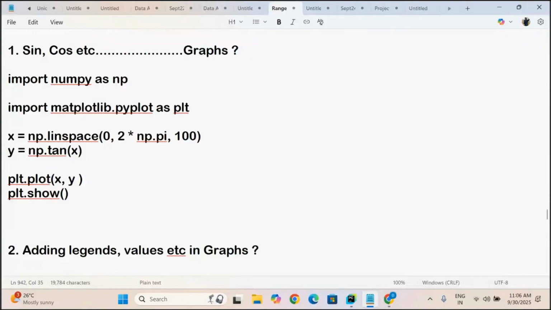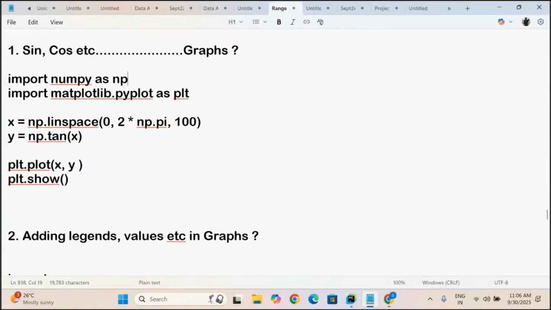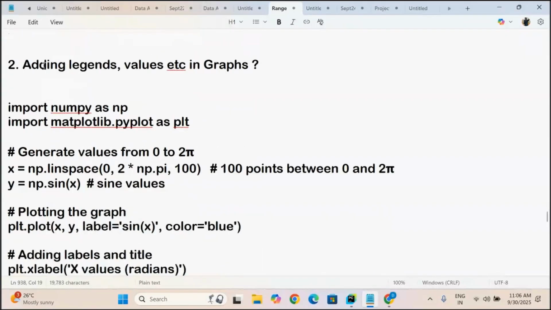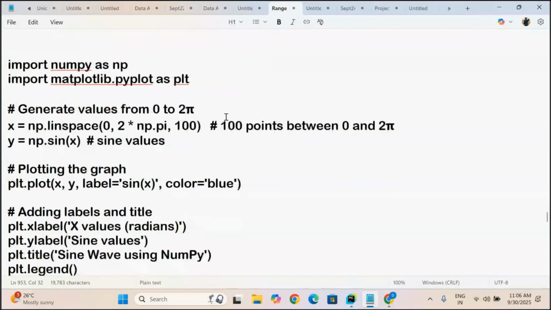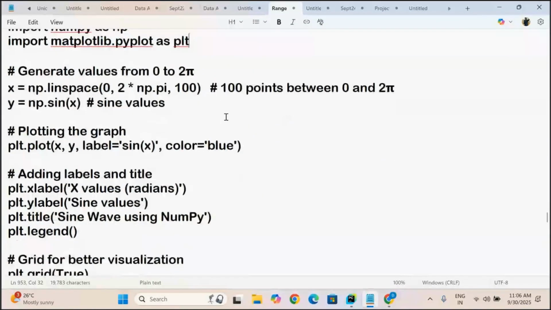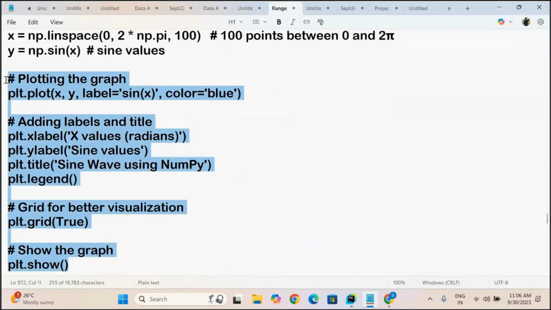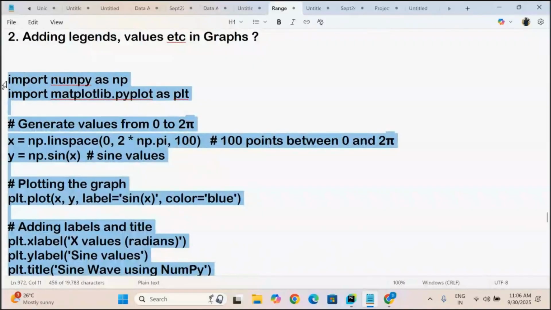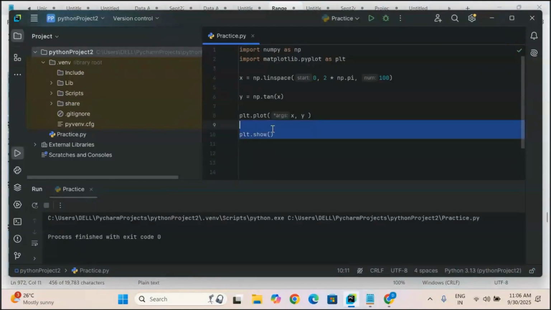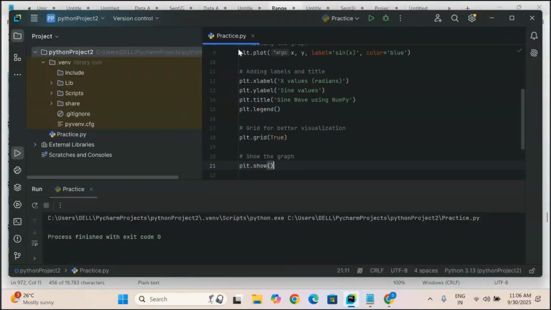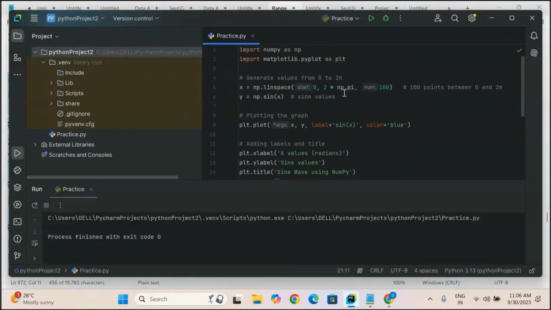So the next one. In this case, we are adding the legends and values. Here also we are doing the same thing. These are all somewhat real-time examples. Let me directly copy this, because I can't recall some of the things, so that's why. I am wasting time, so let me remove the unnecessary things.